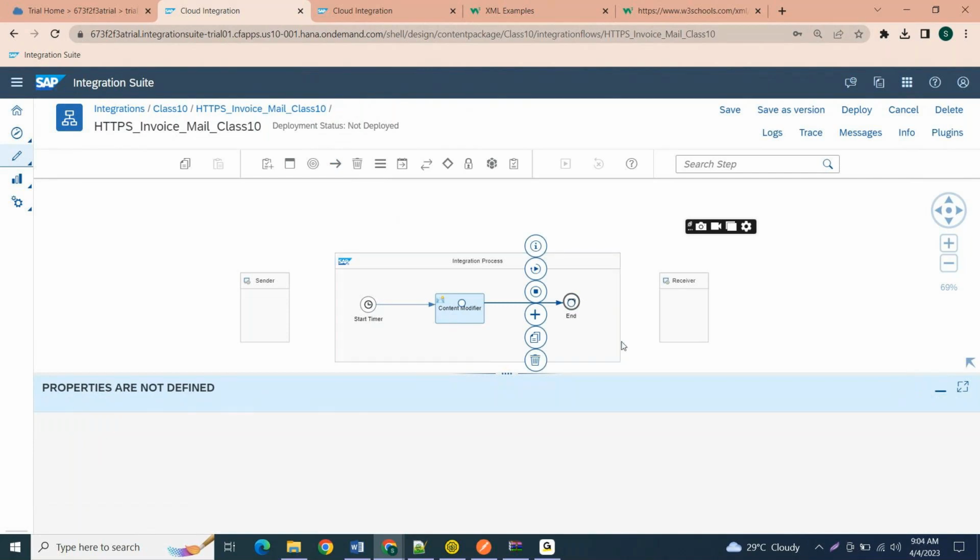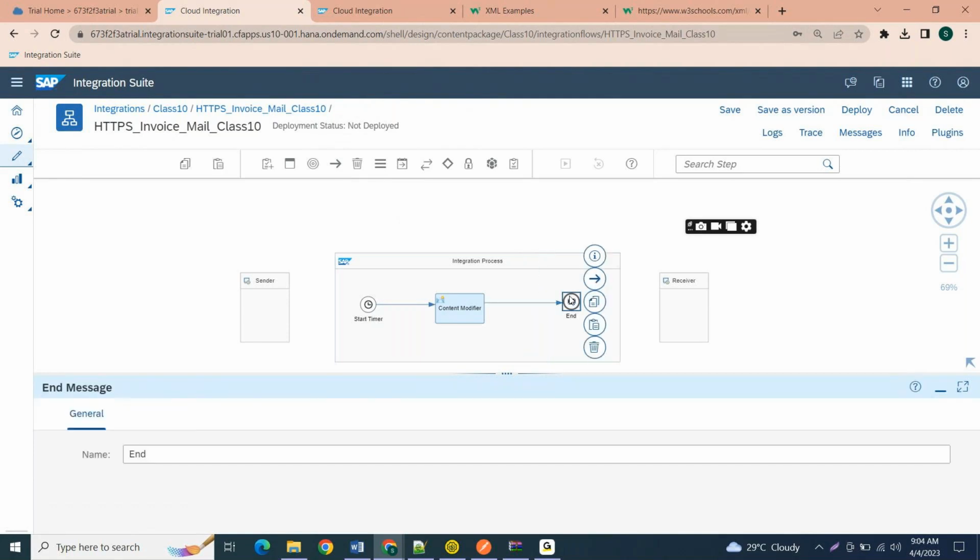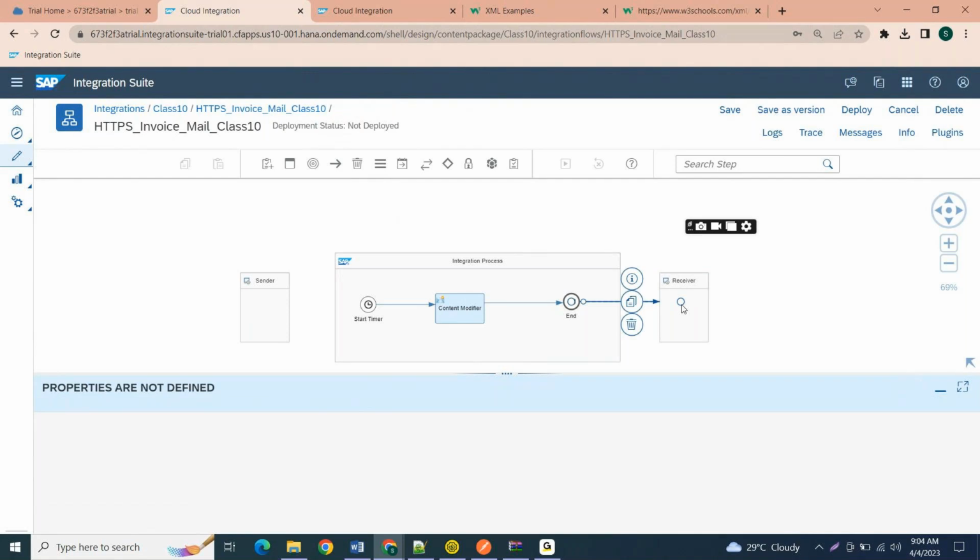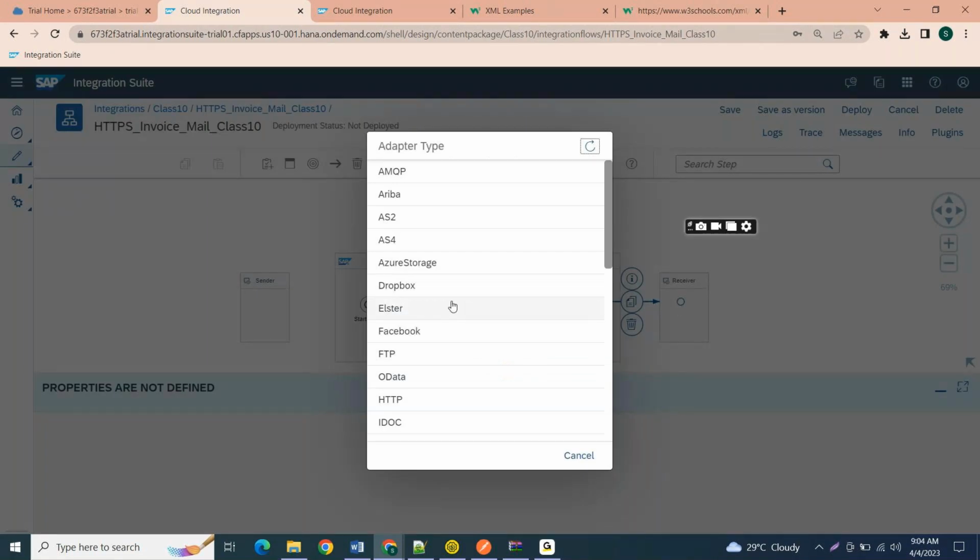So now this is the end message event. Actually, CPI can send a message to the receiver system only through the end message. Got it? So CPI can send a message to the target system with the end message. Now I am configuring the receiver system configuration. Here I am using the mail server.